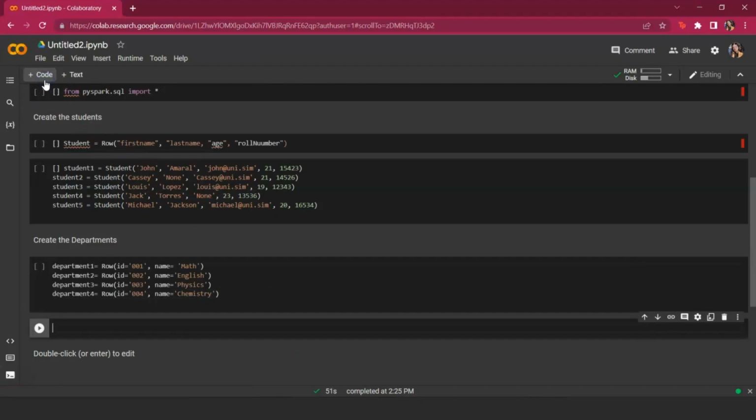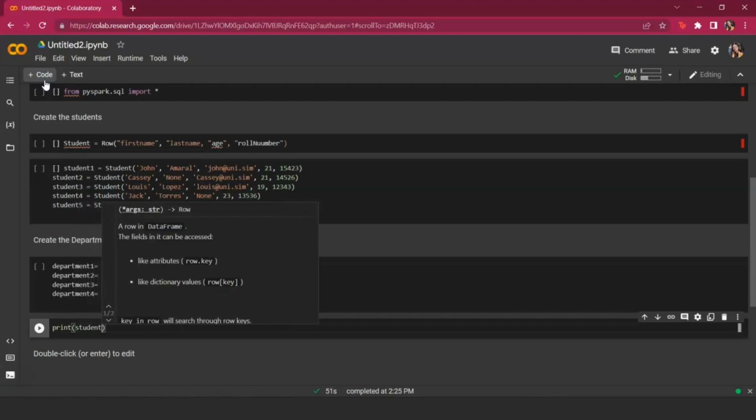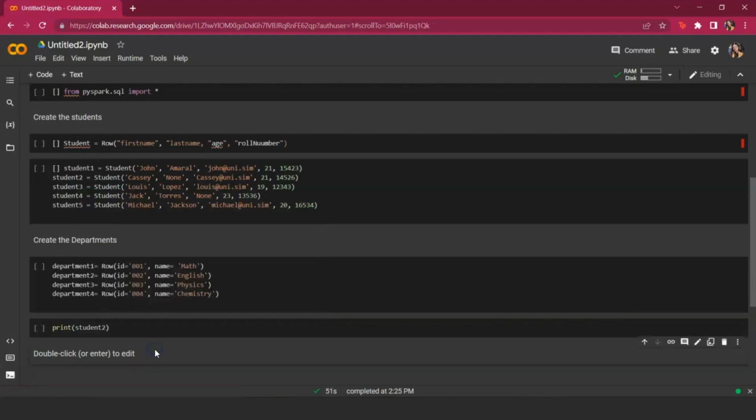Coming to code, and now print in brackets student 2. So you can see here the values of Row student 2. The first name is Cassie, last name is not specified, so it has been printed as a null value.